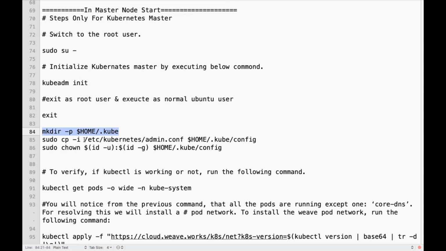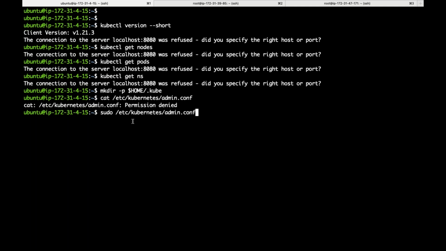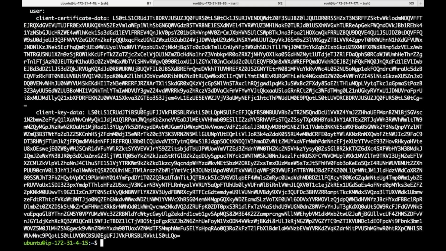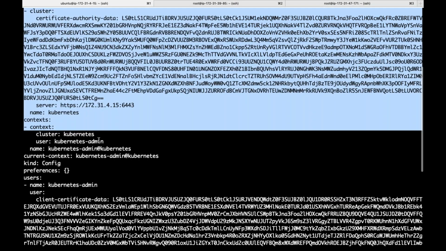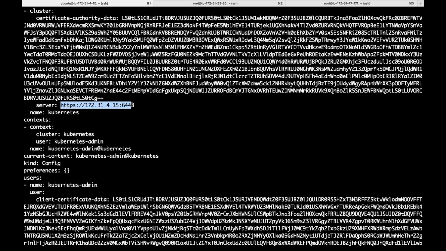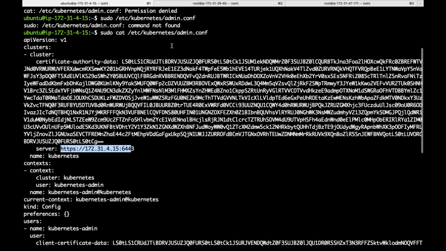Now, this file in the Kubernetes master machine, you have this file. So what is this file? What does it contain? If you observe this, it contains the cluster information, the Kubernetes cluster information.